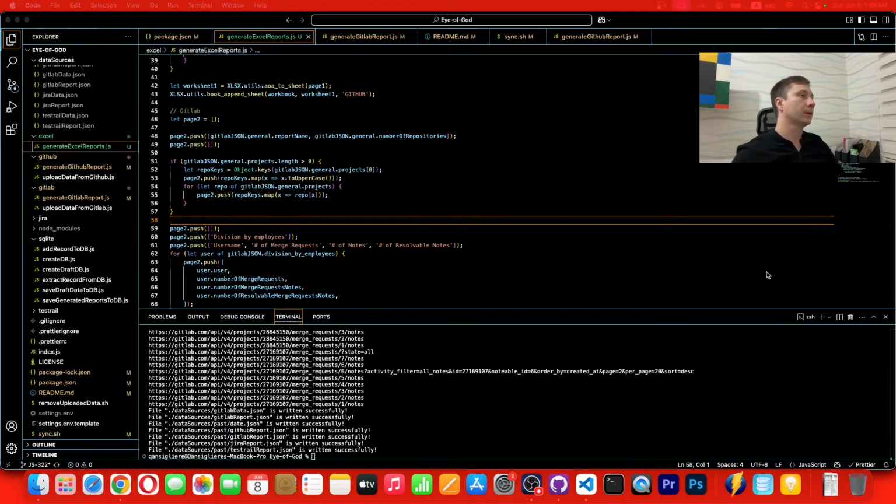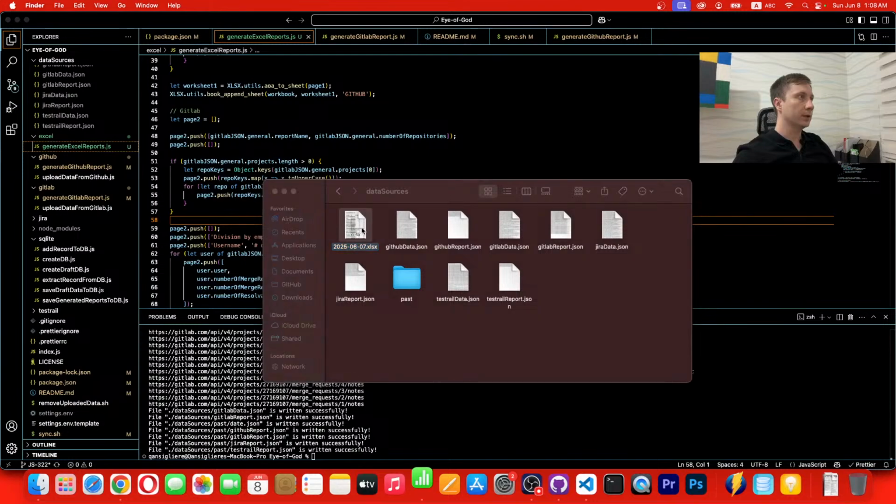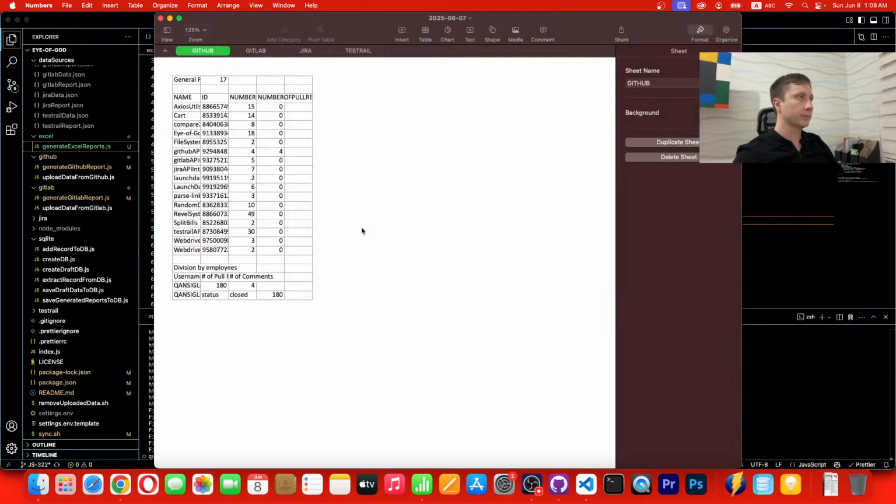Okay. No error, no error. Data is saved. Let's check the generated XLS file. Okay, we can see the number of comments, number of pull requests, and it works.